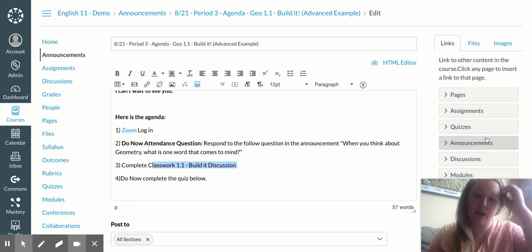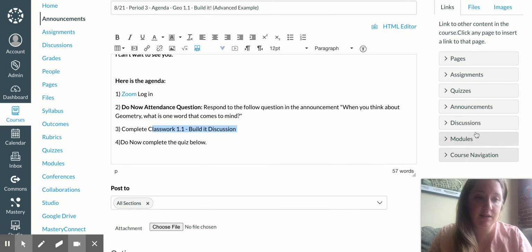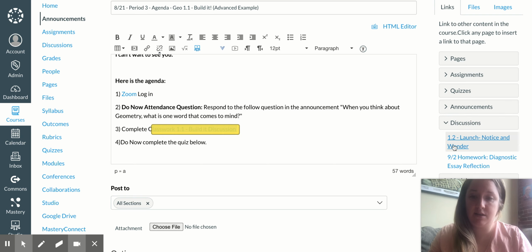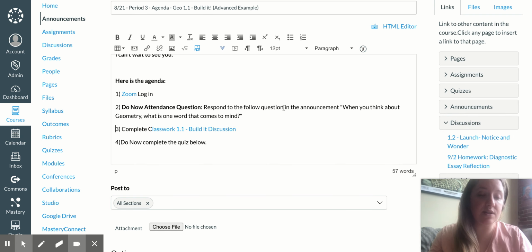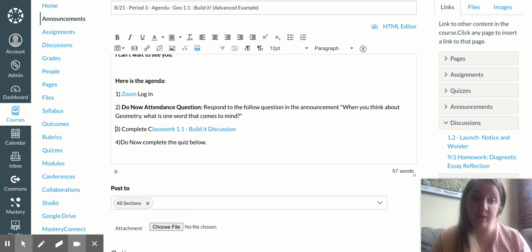And when I'm in Zoom, I can discuss what the procedures are. But see, I can choose anything from here. And I'm going to actually choose a discussion and link it in. So this can be the guide that students use throughout your Zoom synchronous lesson, where they know where to get the links and where you're going.